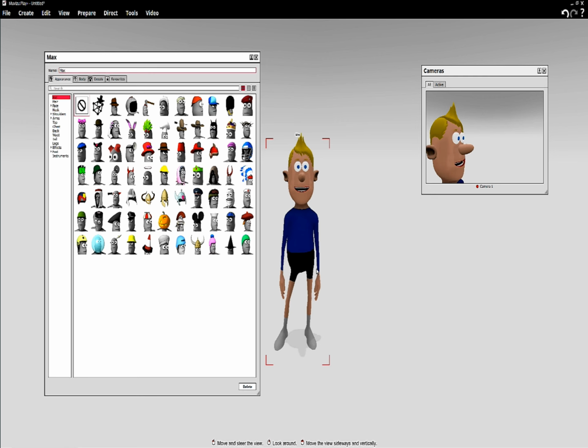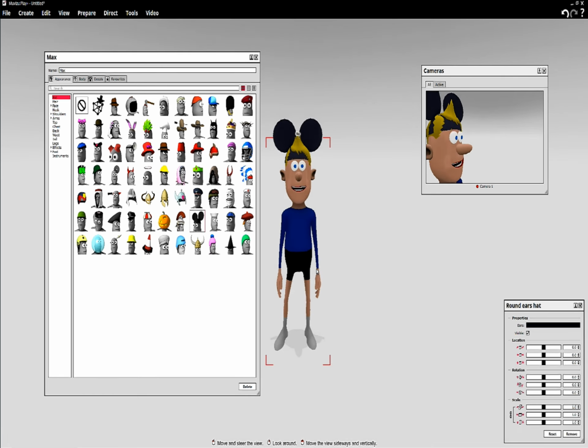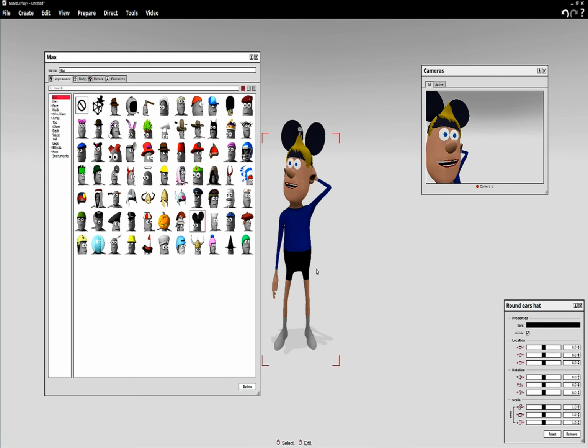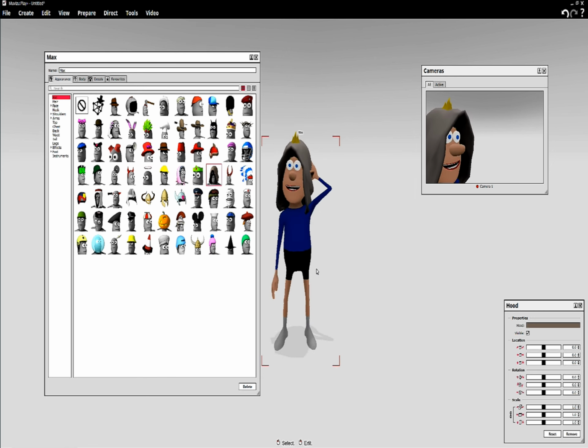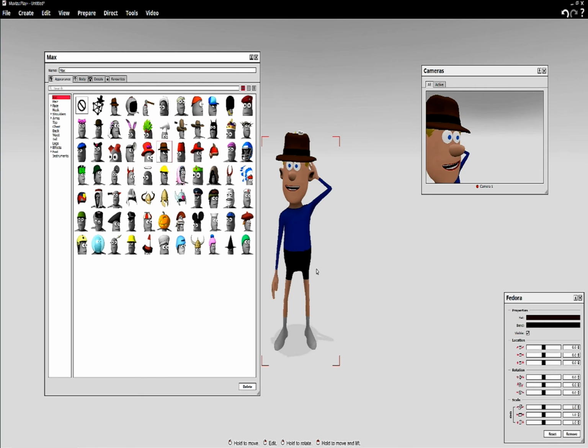So we can have different hats for our character. Say that one, or this one, or this one. If you want a little Mickey Mouse there, or a Darth Vader, or Star Wars. I think this one looks nice.